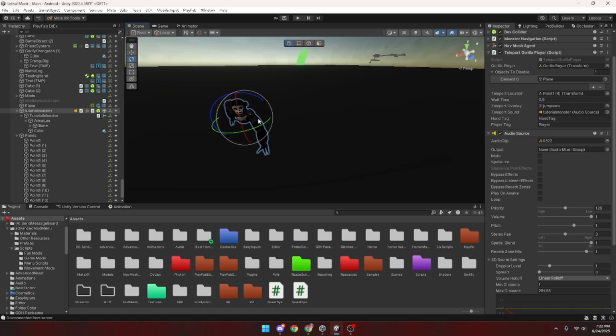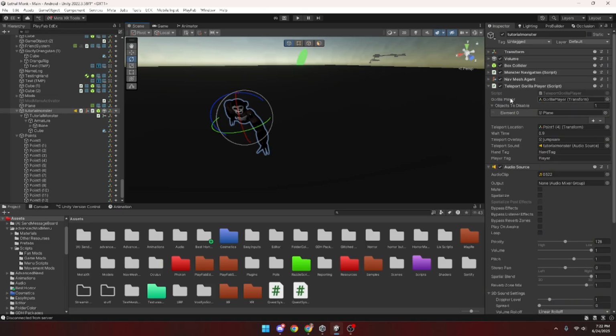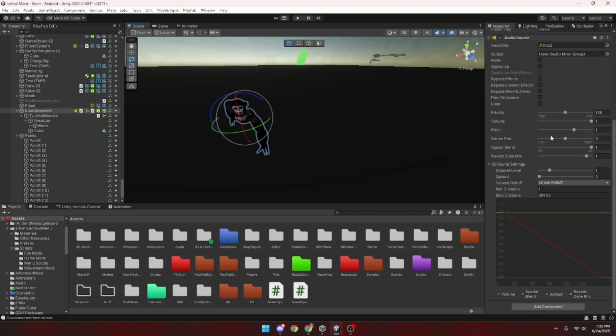Your monster will roam around. It will chase everybody in the lobby that's close to them. It will jump scare you.